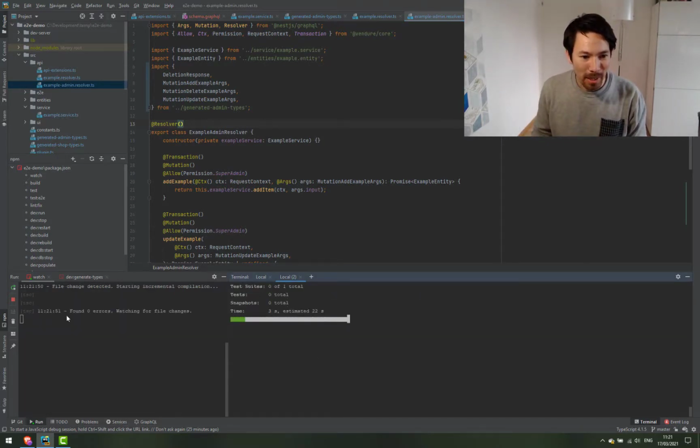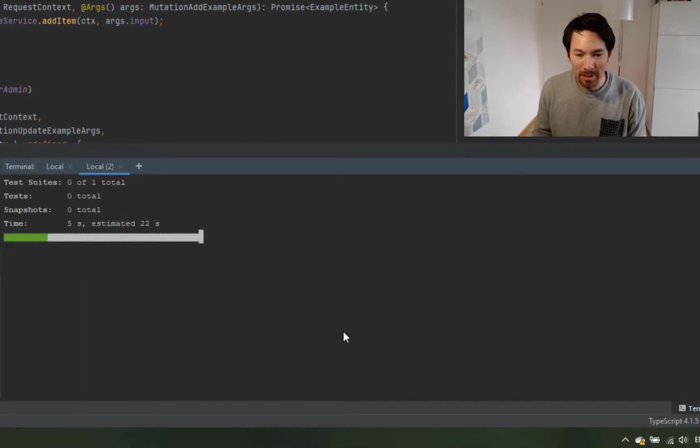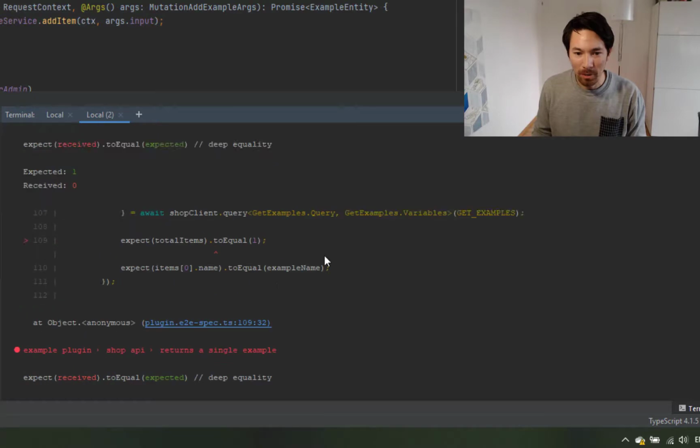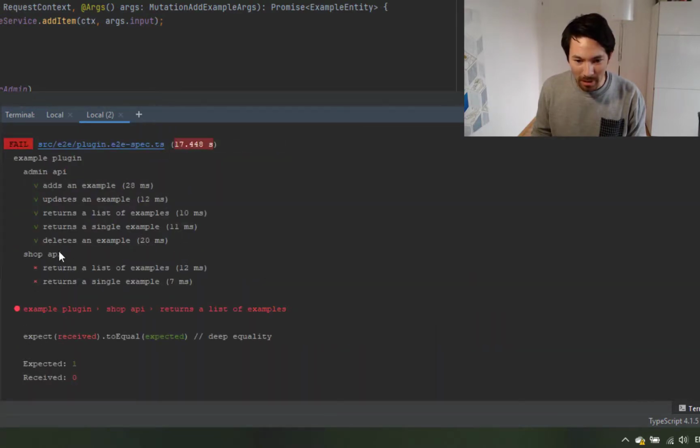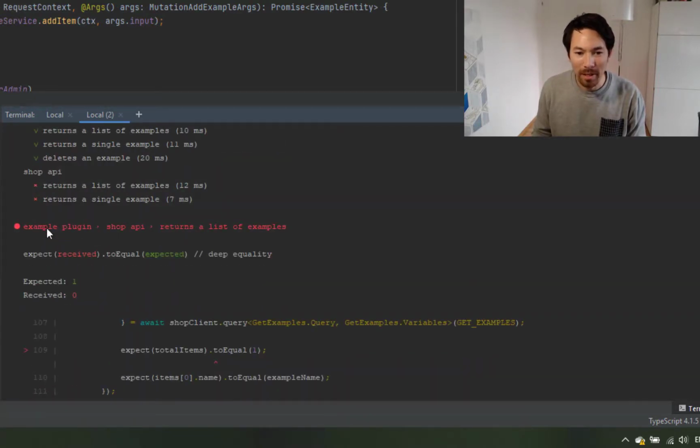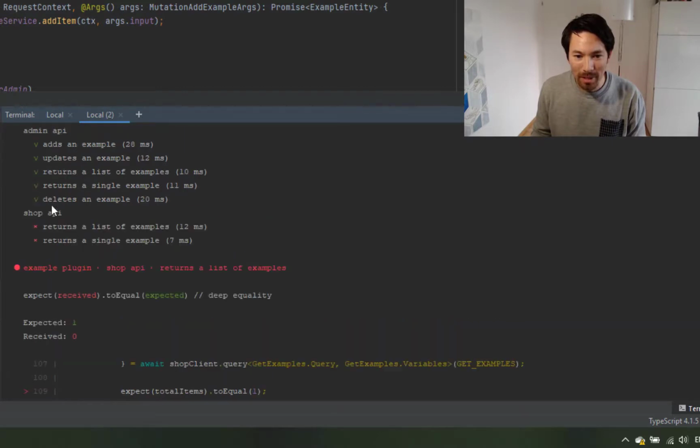Okay, so now TypeScript is happy, no errors. So hopefully the tests are going to pass. No. Okay. Aha, yeah, okay, that makes sense. So I've deleted the example entity, so the shop API is failing now because it was expecting an item still to be there, and now I've deleted it.